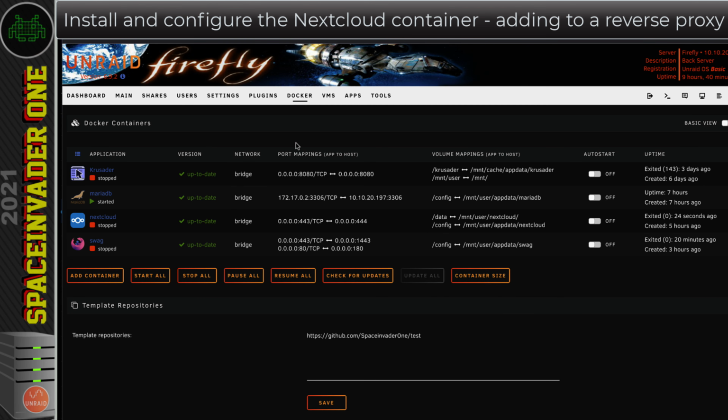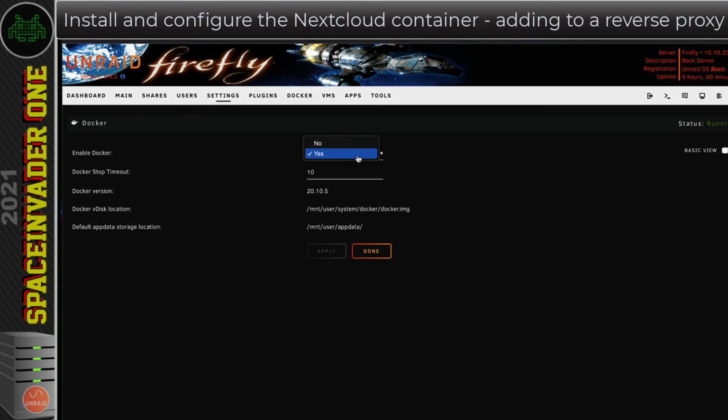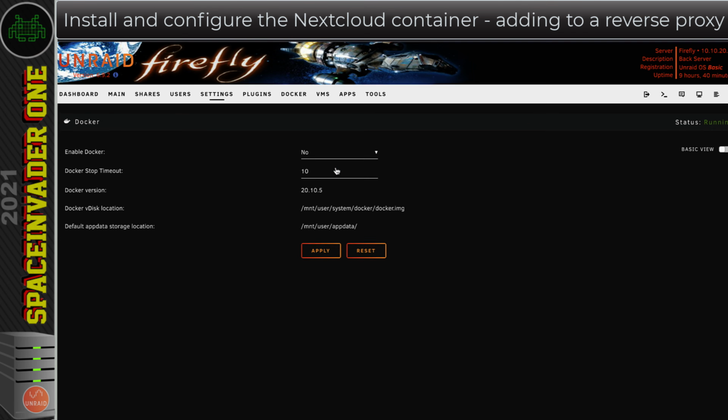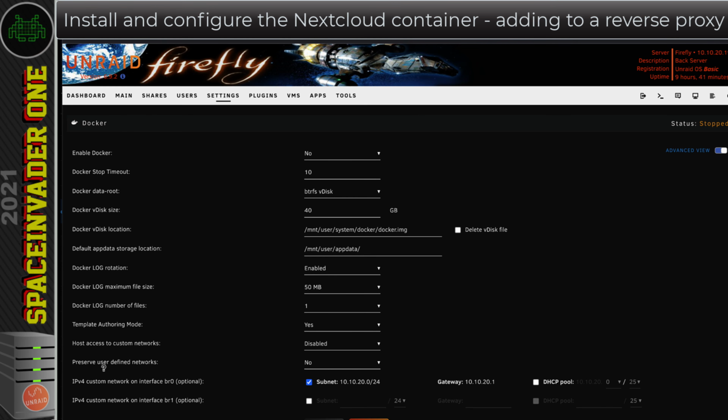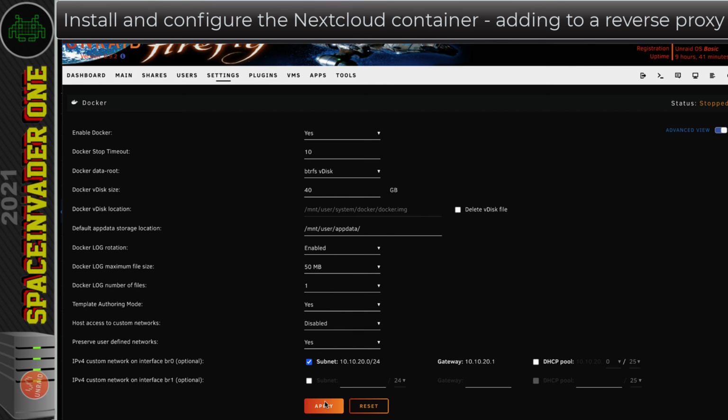Now if we reboot the server, that network will go. So what we want to do is make sure that's persistent. So to do that, I'm going to go to settings here, then Docker, and I'm going to temporarily stop the Docker service, and over here toggle to the advanced view, and here where it says preserve user defined networks, I'm going to set that to yes, and then re-enable the Docker service and click apply.